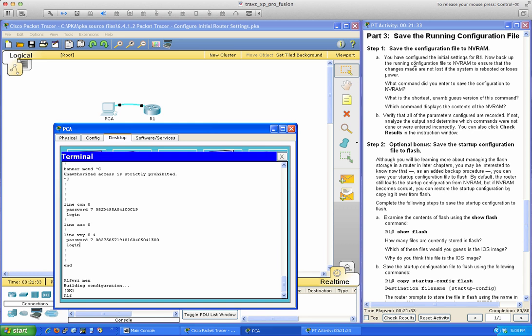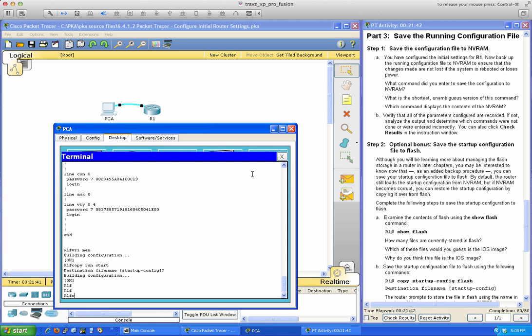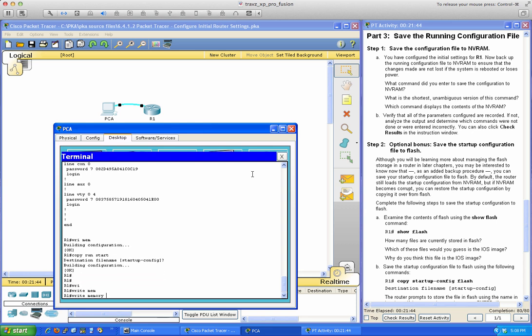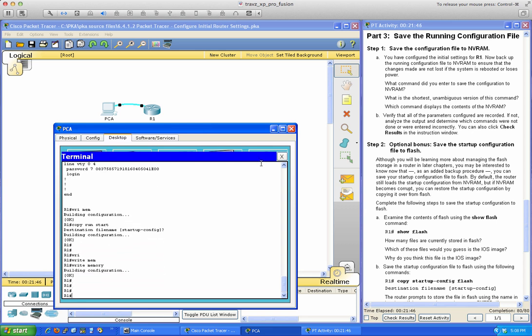Okay, so we've saved the configuration file. So we did by typing write mem, or you could do copy run start, right? Or you could do write, and that stands for write memory, right? And that does the same thing.